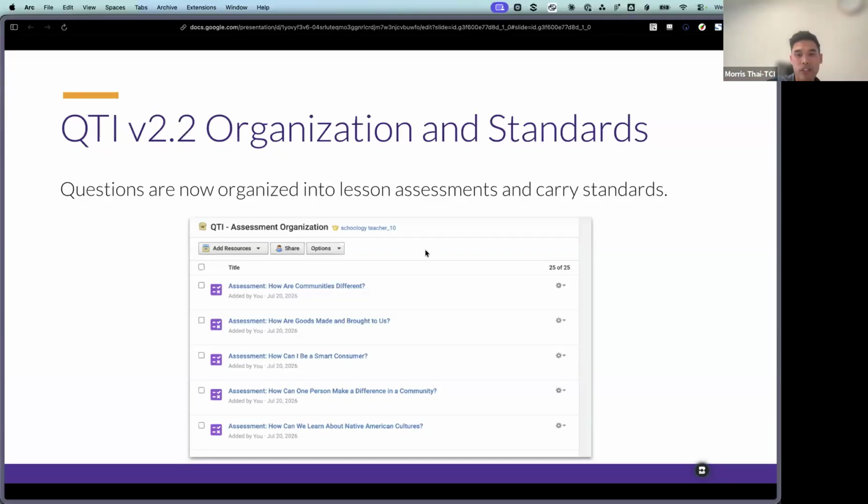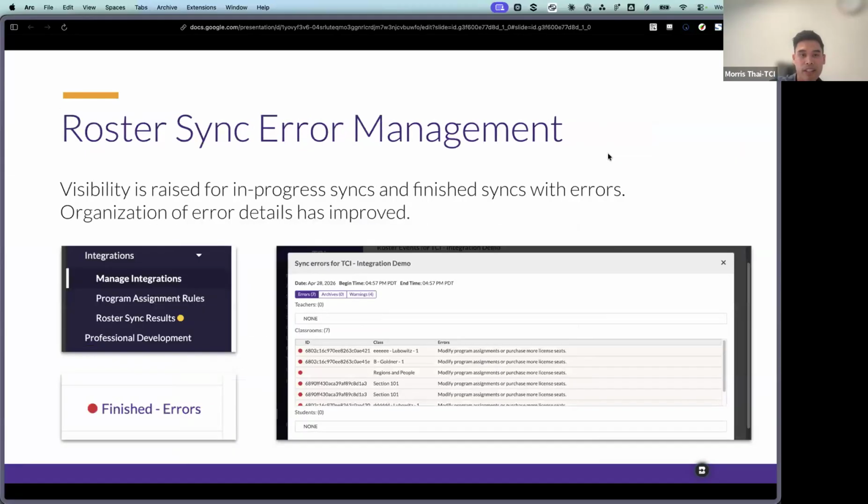And what I don't have shown is the standards piece of it. So if you use a platform where you can import QTI with standards, now the QTI files from TCI will carry those standards correlated to the questions, and that will enable standards-based features inside of your assessment platform. And so I'll go ahead and go over the last one before I take questions.